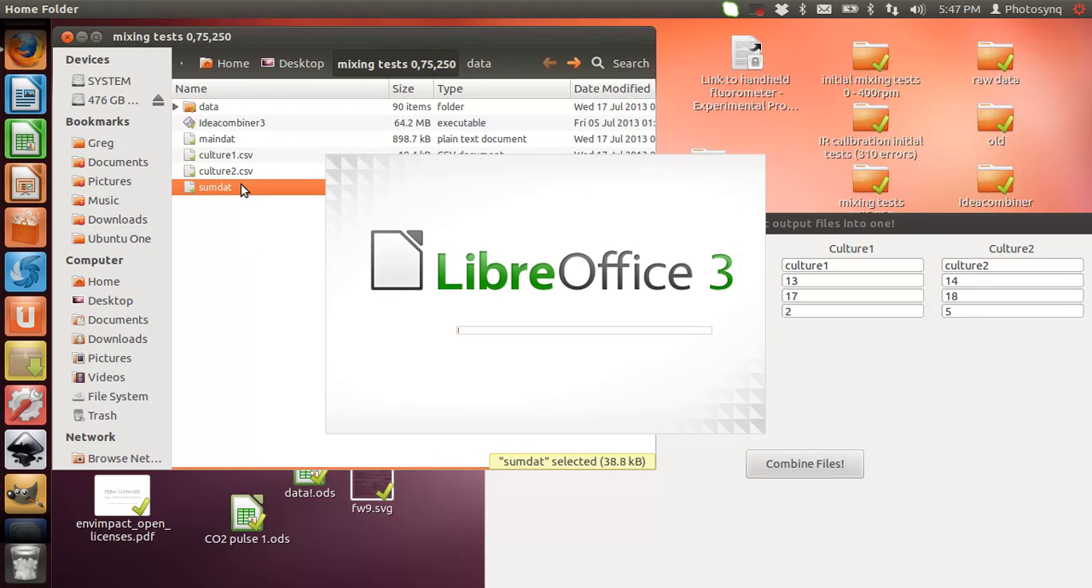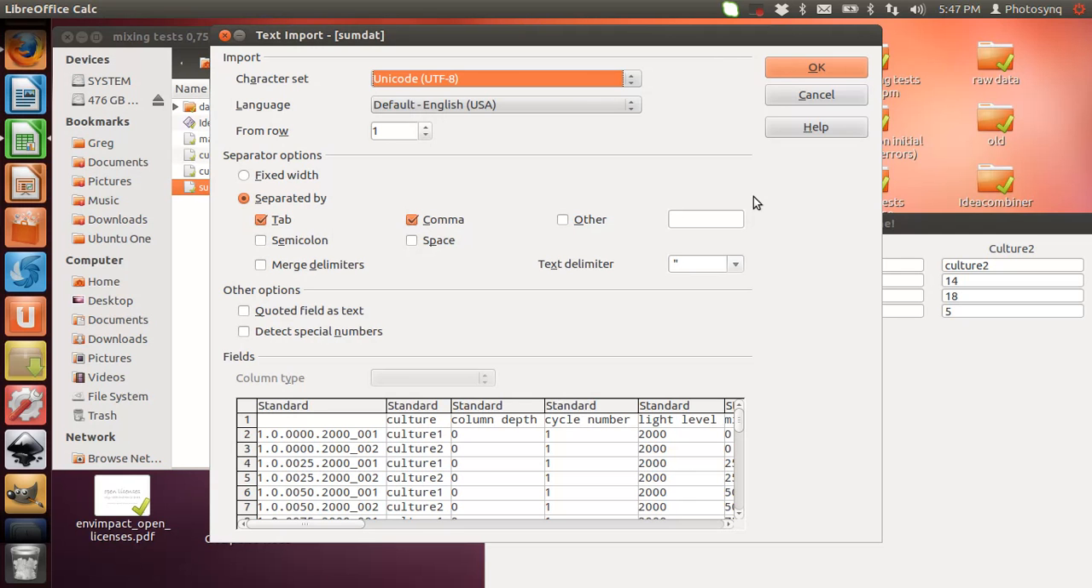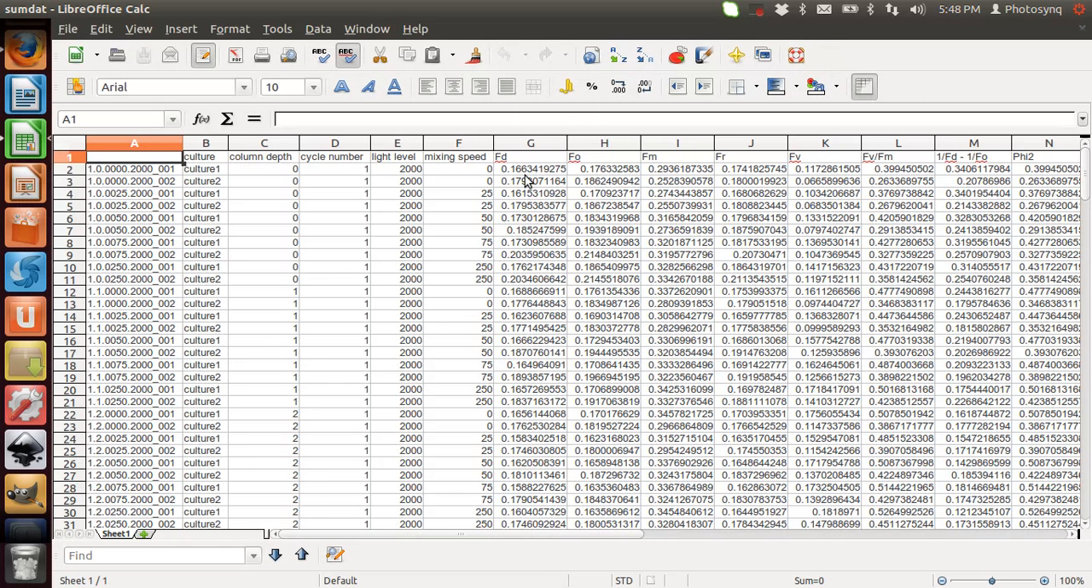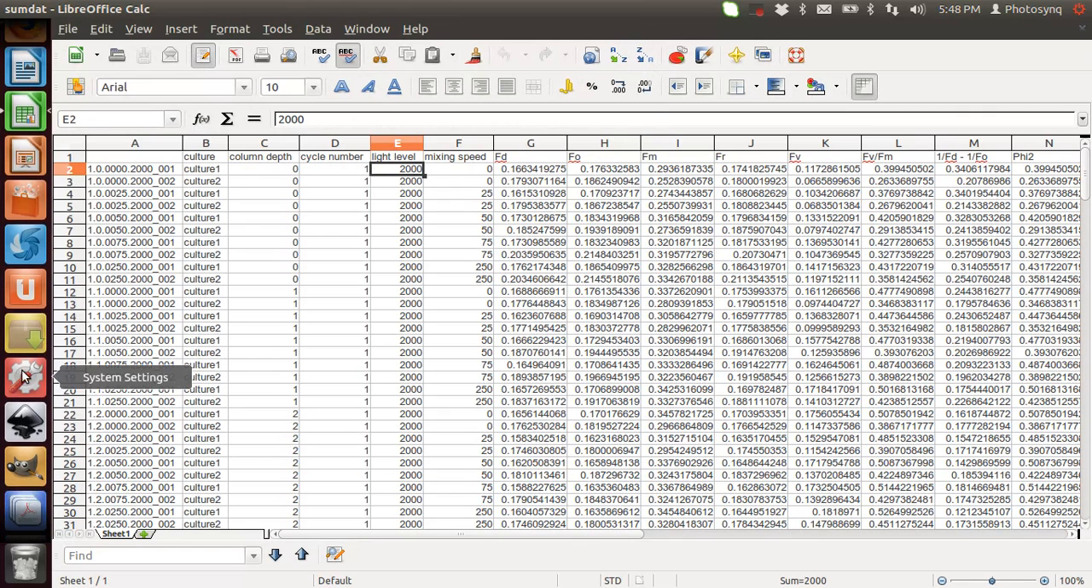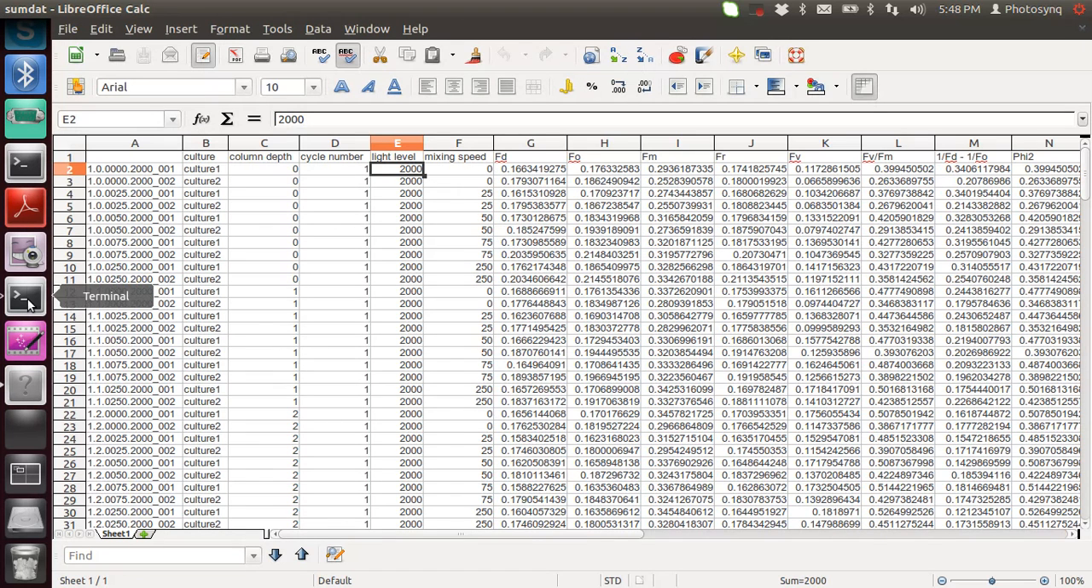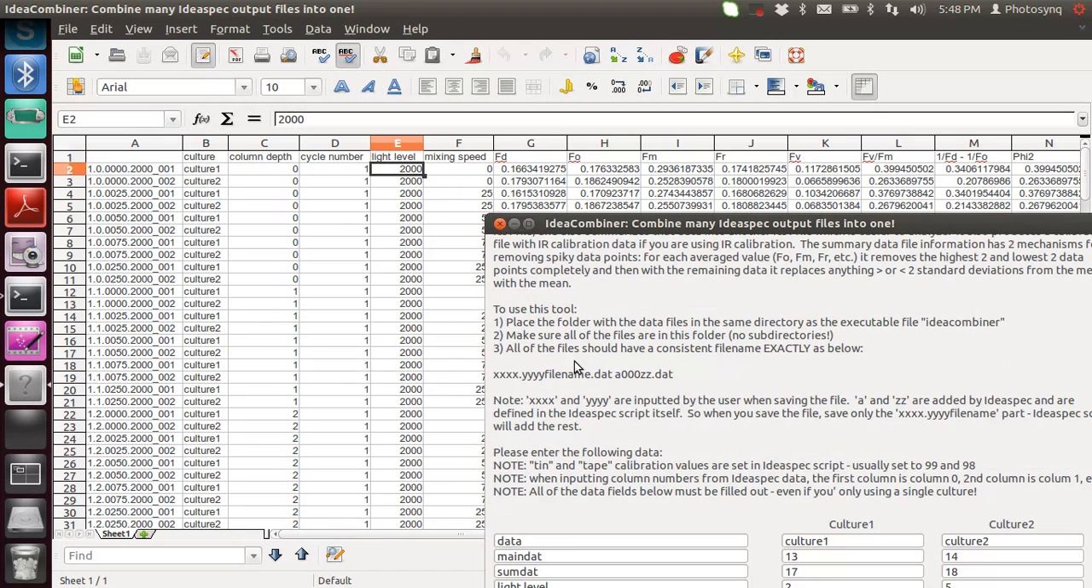SumDat takes all that data and summarizes it and generates FO and FM and FS and all that kind of stuff. This FO is actually FS, needs to get changed. And it pulls the information out of each of the file names because they're organized in a certain way, which I showed you before. Because they're organized like this, it's able to pull this data into this column, right?